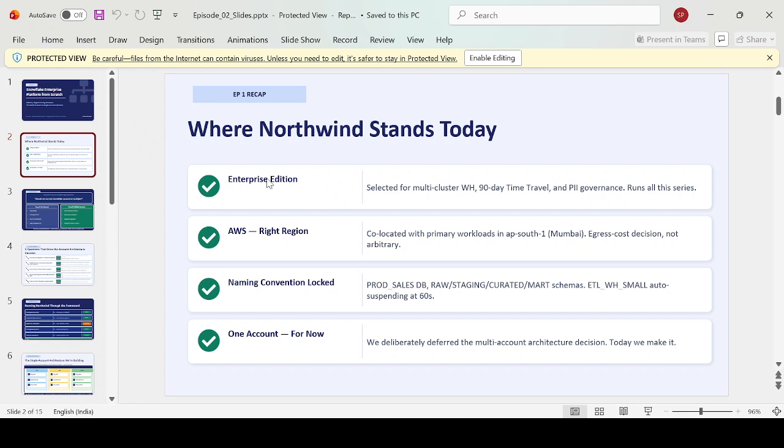We chose Mumbai because our AWS workload and customer base are India centric. So at the time when you create your AWS account and your S3 bucket, you can select the region based on whatever region you selected while creating this Snowflake account.